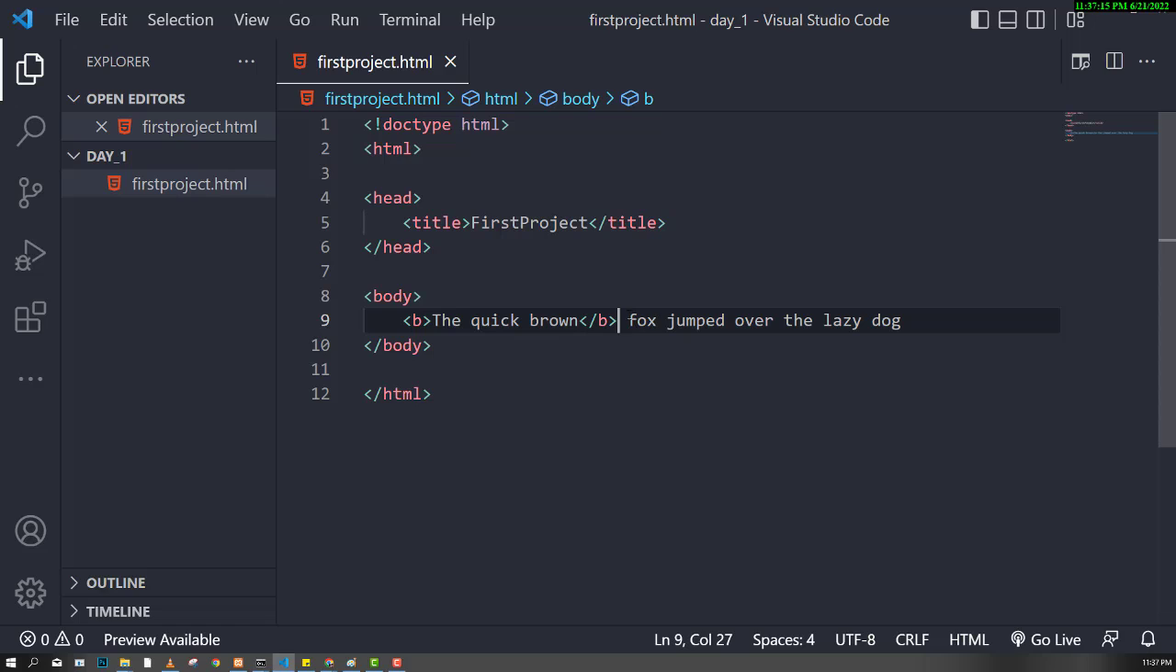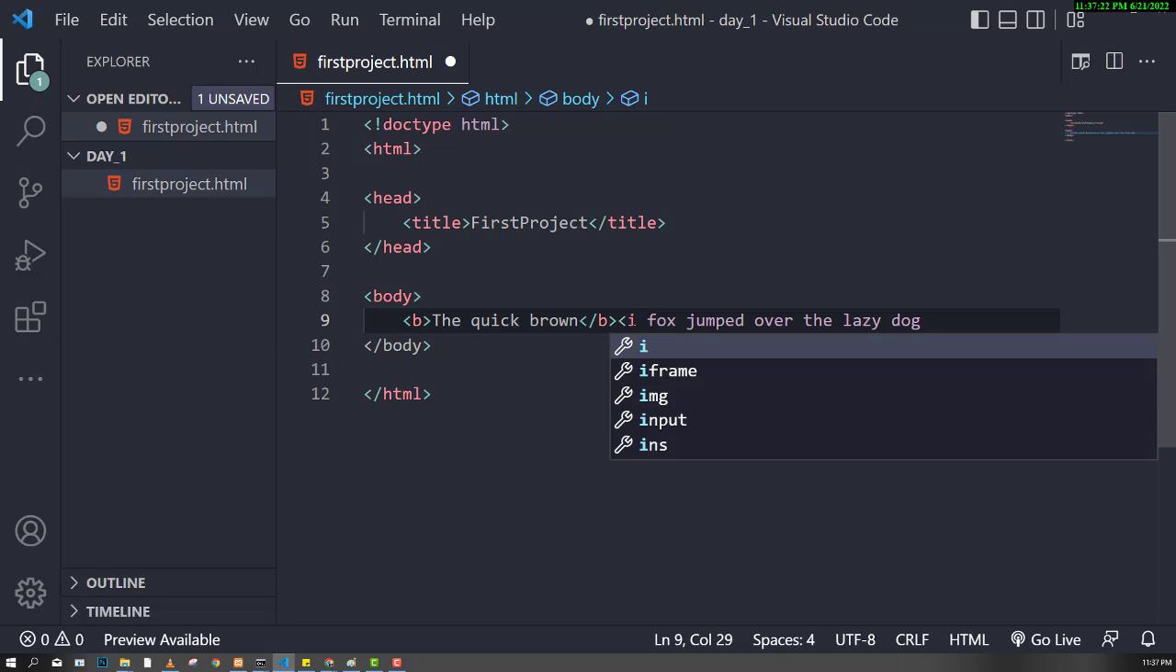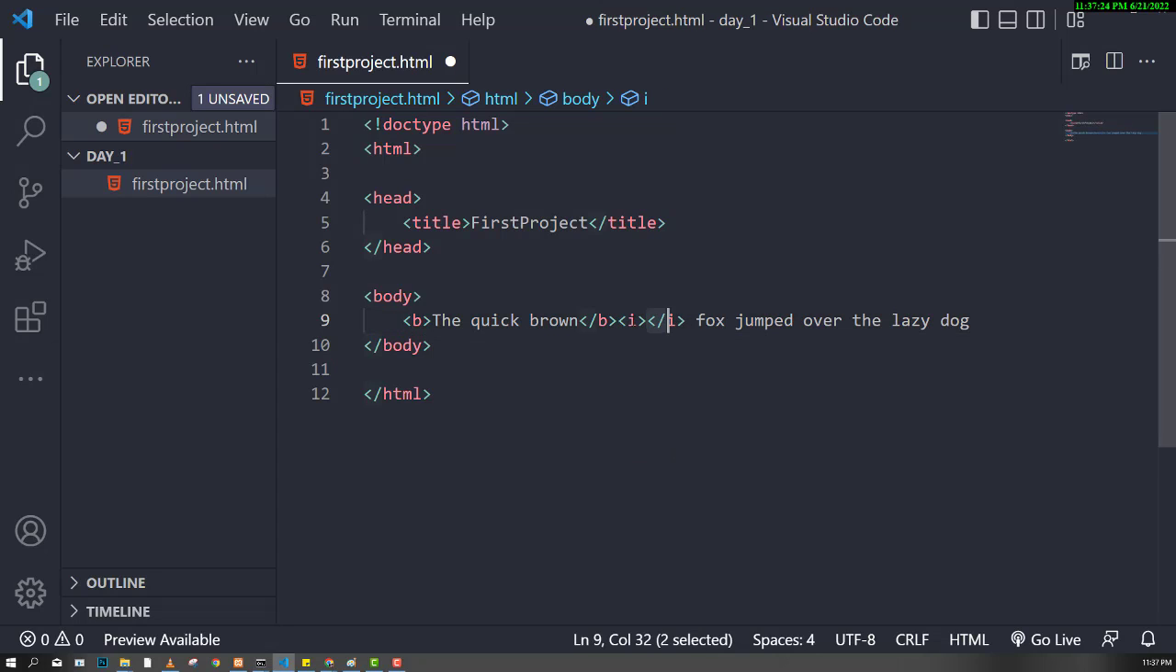Now I want to make "fox" italic, only fox italic, right? So I'm going to use the I tag here, and I'm going to put the closing one here. Good. So it means only fox will be italicized, and then only the quick brown will be bold.